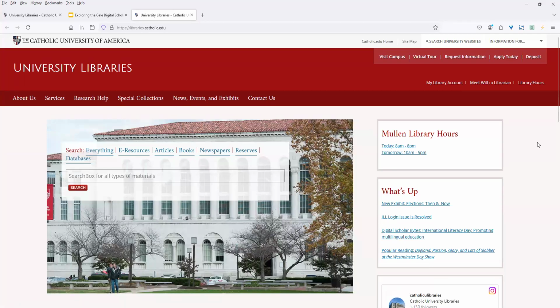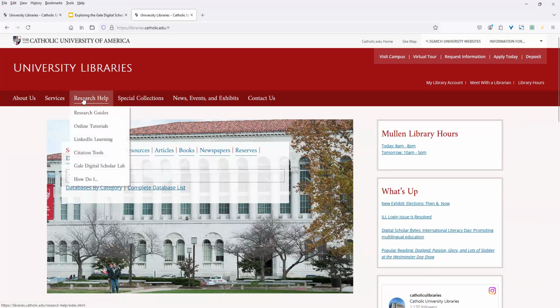All right, so hey, if you're a student at CUA, you want to bookmark this page anyway, because this is where we can get started with finding and locating all our material. So here we have a search box, and you could search for the database here. Just click on databases, and then just Gale Digital Scholar Lab. That's one way to do it. What we're going to do is go up here under Research Help, and we are going to go to Gale Digital Scholar Lab.